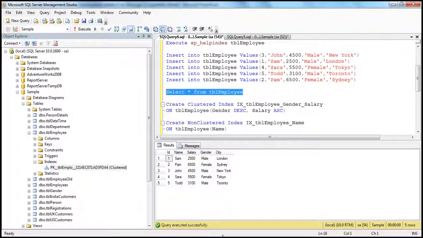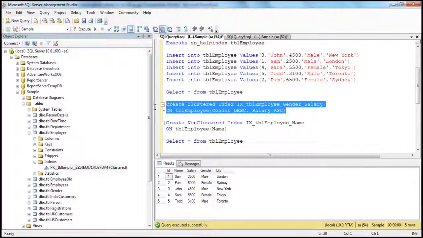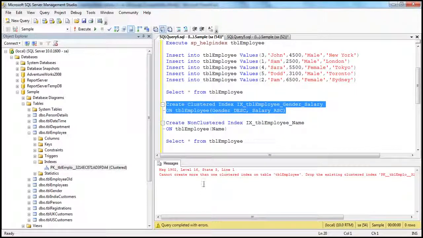Okay, so now let's try to create a clustered index on the gender and salary. But remember, there is already a clustered index on the ID column. So obviously when we try to create this clustered index on this table, we should get an error stating that you cannot create more than one clustered index on the table TBL employee. Drop the existing clustered index before creating another one. Okay, so obviously we'll have to drop that.